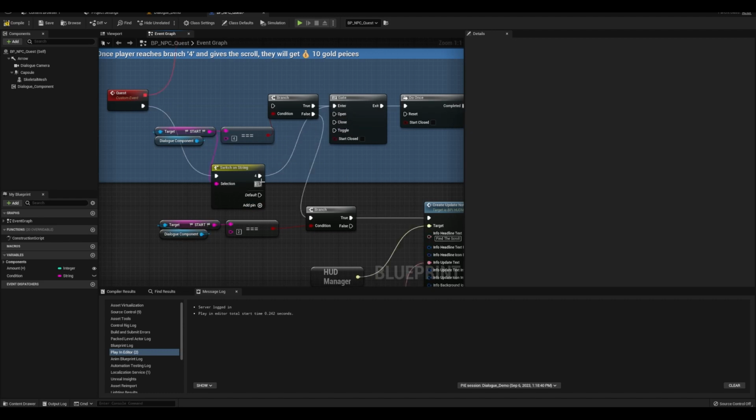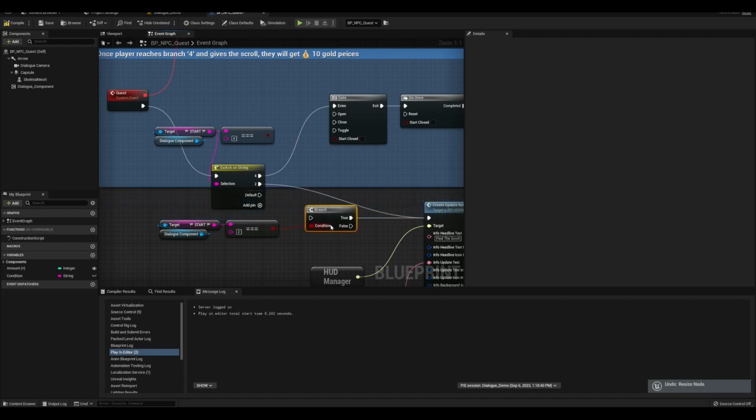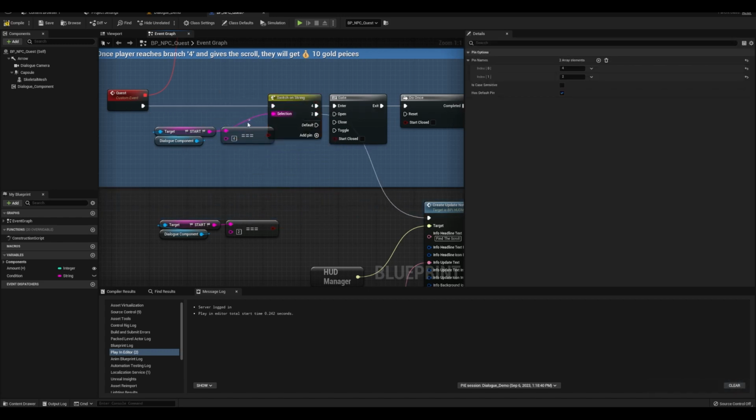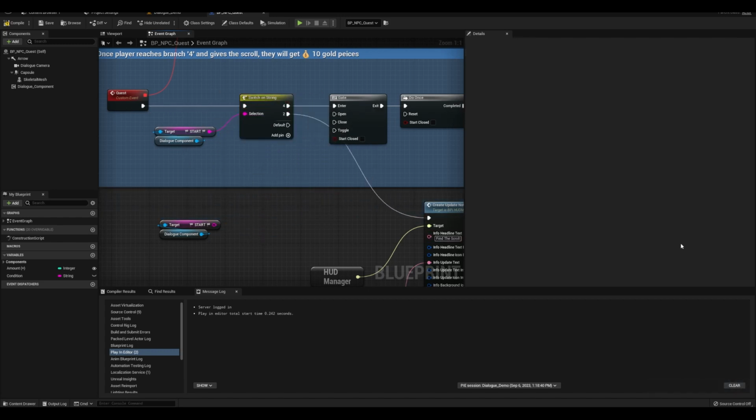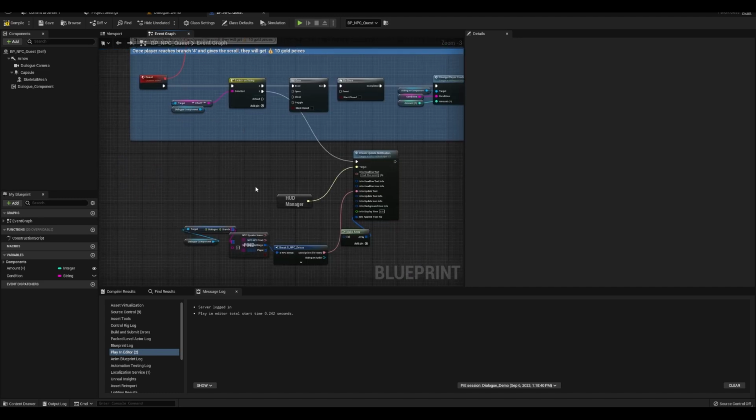To make this neater, what you could do is instead put a switch out of start and add a pin for each branch name that you have. And it's going to be much cleaner and organized instead of having to run off of each false node. But yeah, that's pretty much how you can display the properties of the dialogue system using other assets.